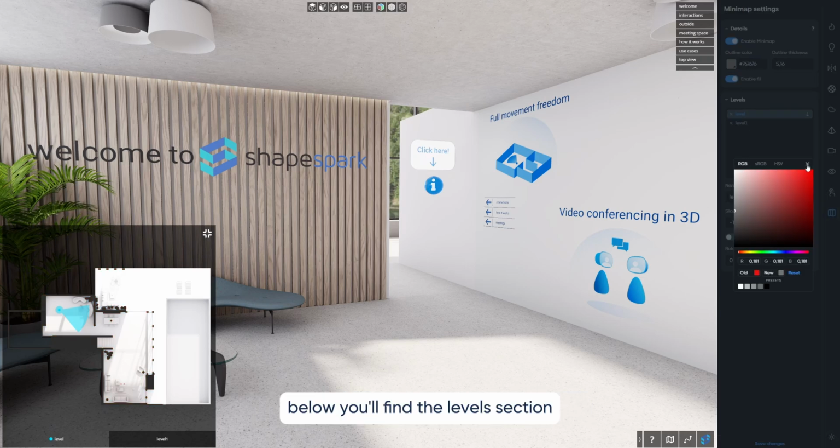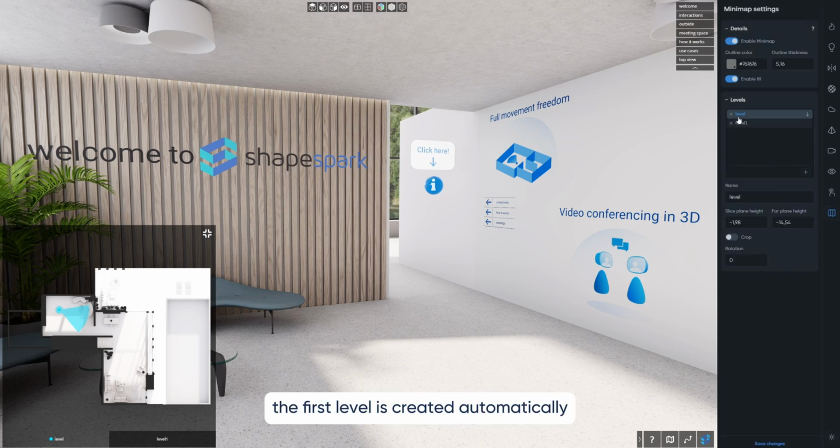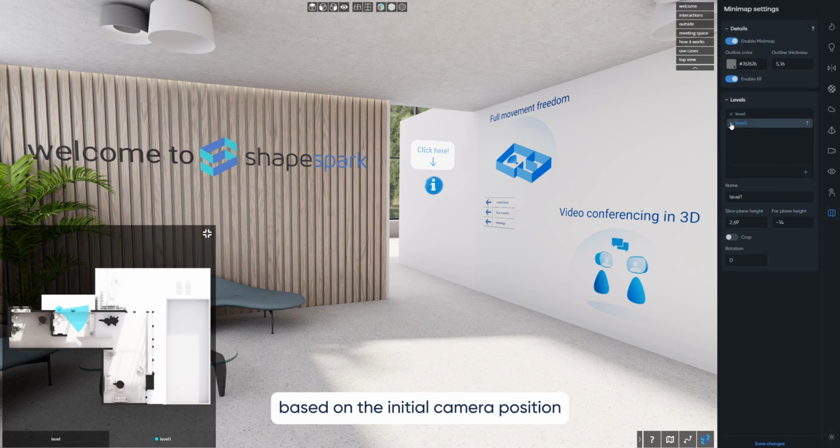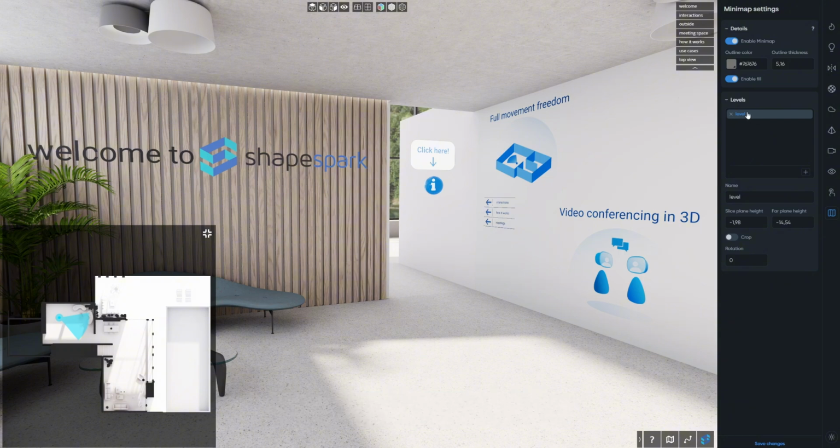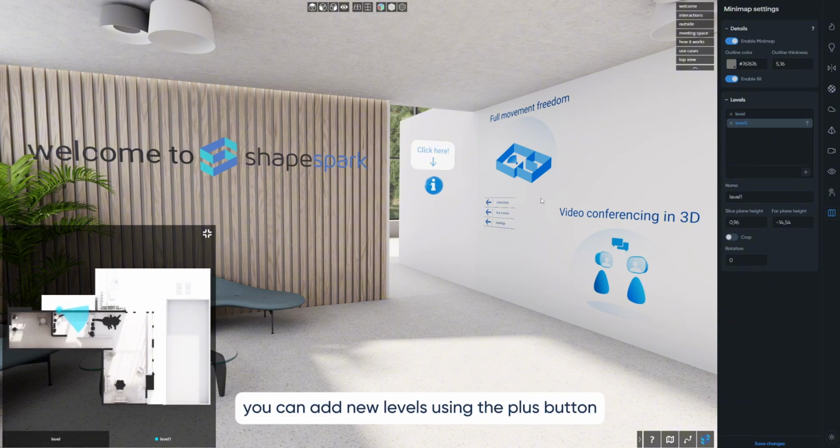Below, you'll find the Levels section. The first level is created automatically based on the initial camera position. You can add new levels using the plus button, rearrange them with the arrows, or remove them if needed.